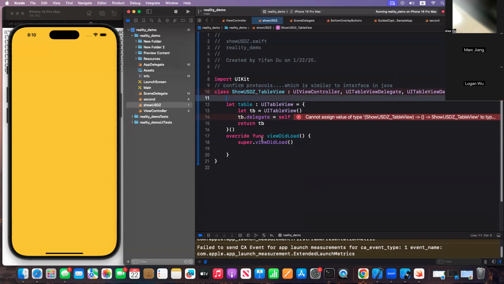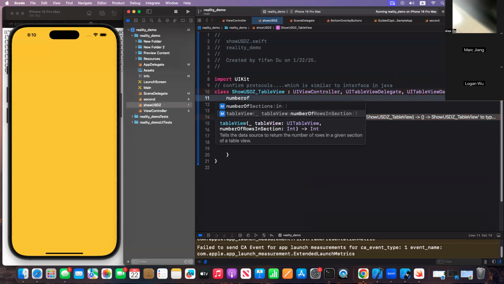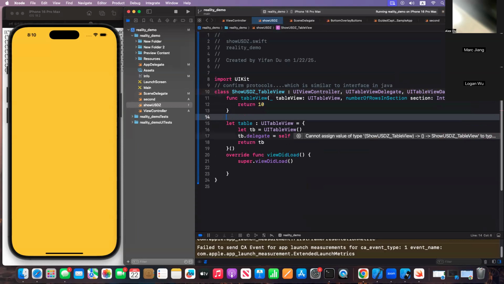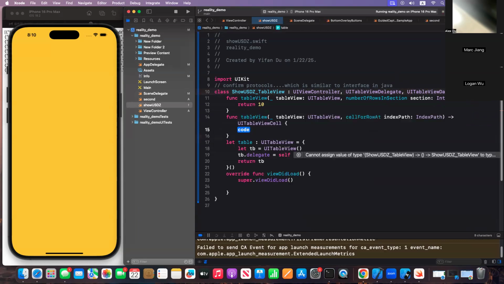The very first one is going to be numberOfRowsInSection. This will return an integer, so for instance, return 10. Another protocol method is called cellForRowAt. This will define the inner parameters, or the content view, of each table view cell. You'll be seeing that real quick.